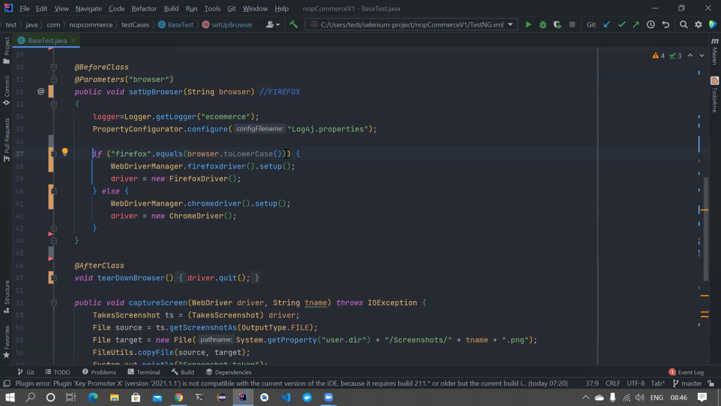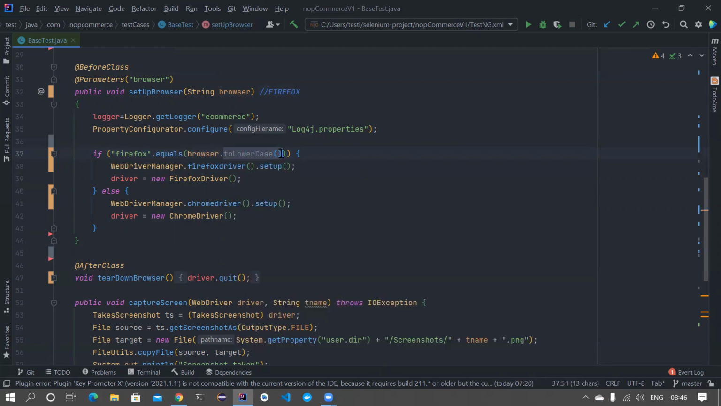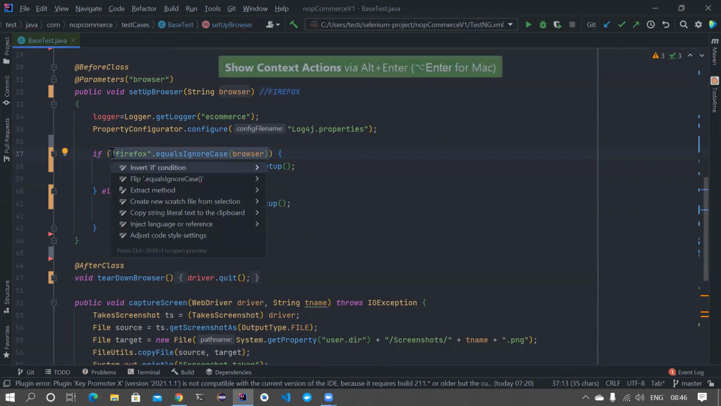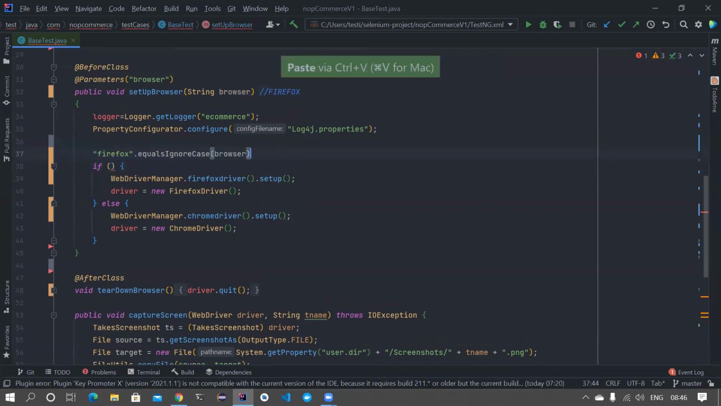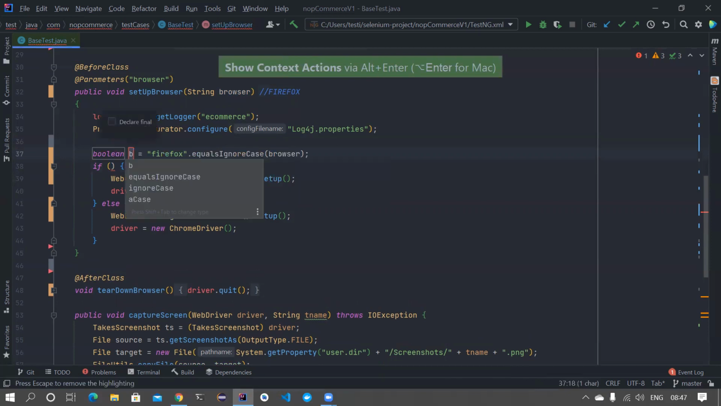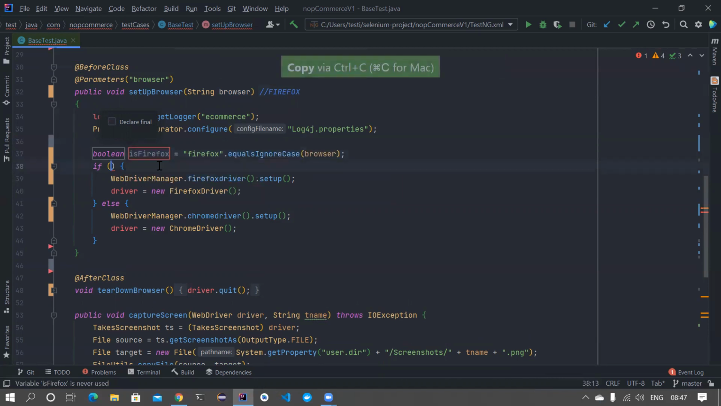Again, if you notice, this is not that readable, right? Also, I don't have to use toLowerCase. Instead, if I'm just going to use that in a condition, I can directly use ignore case, right? Now I go here, I'll try to extract this as a local variable, or maybe I'll cut it. Because this is not that readable, I can introduce a boolean variable here. Maybe the name is Firefox, right? Okay, that's good. Now I can paste it here.